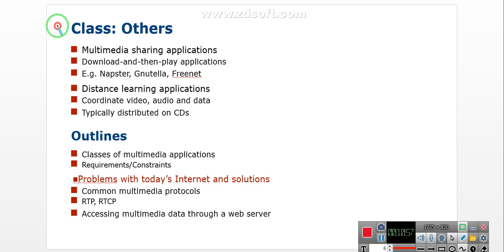Coming to the fourth one, the other class. The other class includes multimedia sharing applications. We have a lot of sharing applications, download-and-then-play applications, for example App Store, Unit Lab, Freenet, etc. Also distance learning applications, like when we do online classes or make a video and upload it, which is a distance learning application. Coordinated video, audio and data are typically distributed on a CD, because you have a movie and want it uploaded in the shape of a CD or DVD. So that's the other class of multimedia.